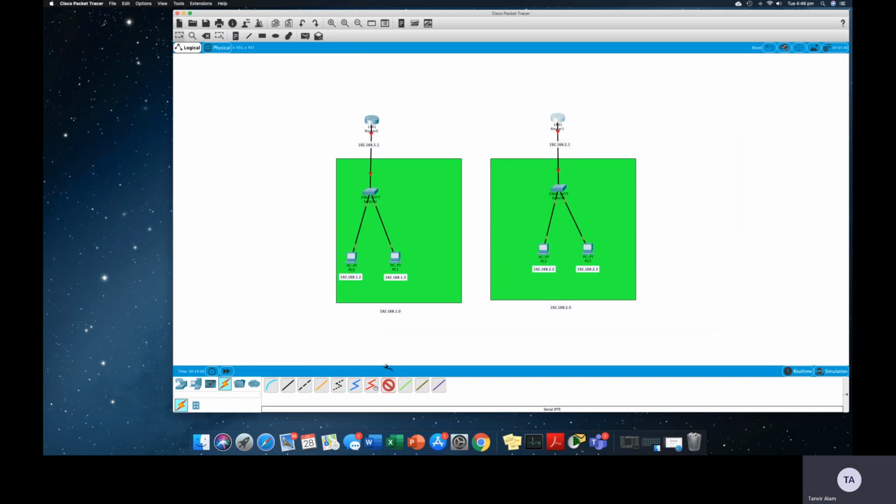Now you can select serial DTE. Click on router, select serial 0/0/0/0. Click on router 1, 0/0/0/0. Now we have connected these 2 routers. Now we will do 2 things here. First, we will configure the router, then we will do routing.